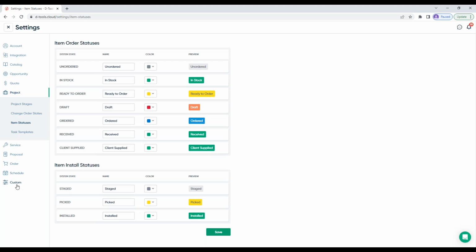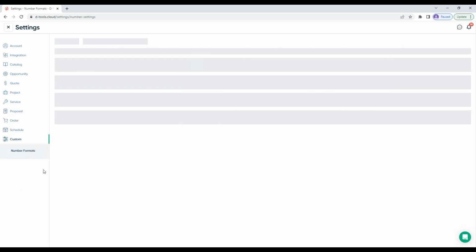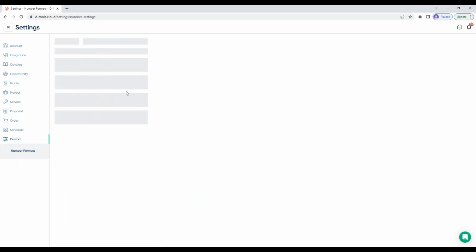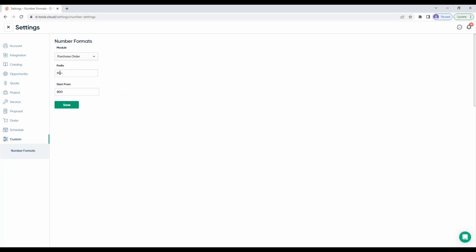Something that's a little buried at the very bottom here in settings, you can customize your number formats. I'm going to select purchase order here, and I can change my prefix or start from a different number. This is nice if you've already got another system in place for POs and you want to match things up to keep things organized.